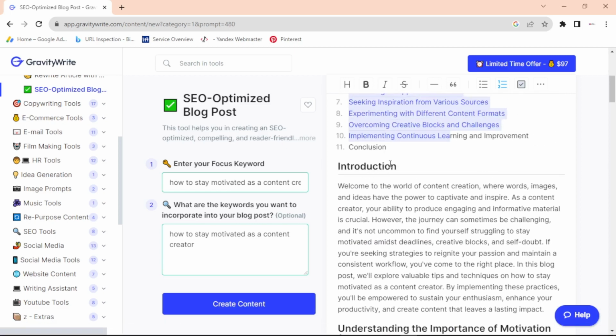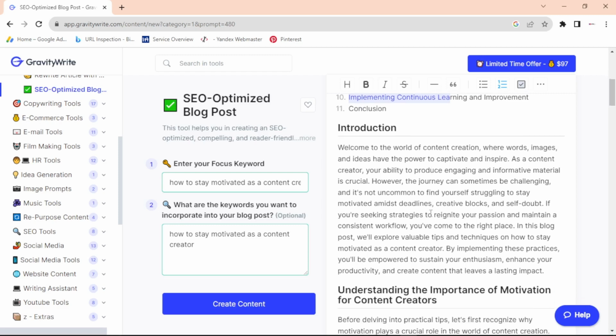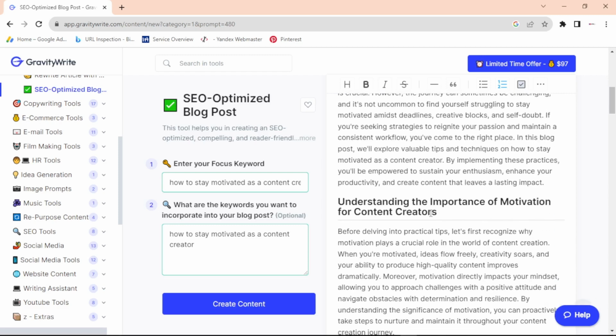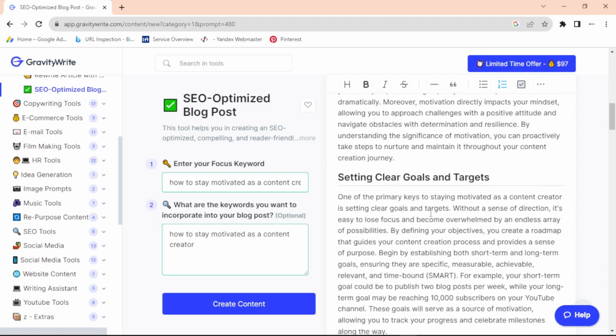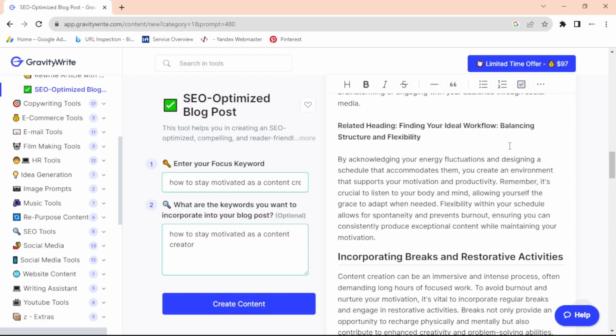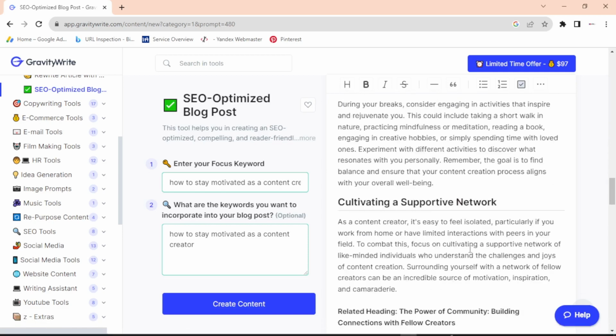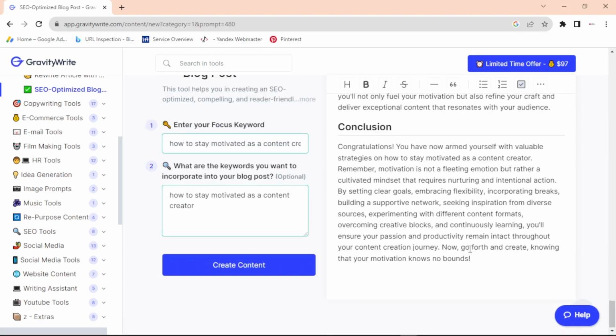So you can see it just generated the whole article right now. Welcome to the world of content creation, where words, images and ideas have the power to captivate and inspire. As a content creator, your ability to produce... so it literally gives you humanly written content. Trust me, this is content that speaks directly to fellow humans, so that people won't even know whether these articles were AI generated or humanly written, because it uses a real-time human model to help you create this content, to make sure that you are getting the sort of content you request from it. And it's really simple and straightforward. Anyone at all can do this, provided you do not skip any part of this video.